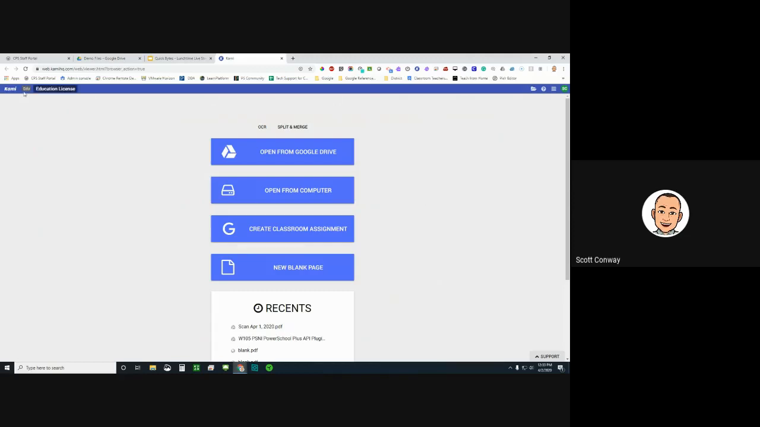You can see I have the EDU version in the upper left-hand corner. And there's a couple things that we can do that we'll talk about today. The OCR, split and merge are two options for the EDU license that we'll talk about probably in a different demonstration, not for today. I can open directly from Google Drive. If I have a document like I just showed you, I can open directly from Drive. I can open from the computer that I'm on right now if I wanted to.